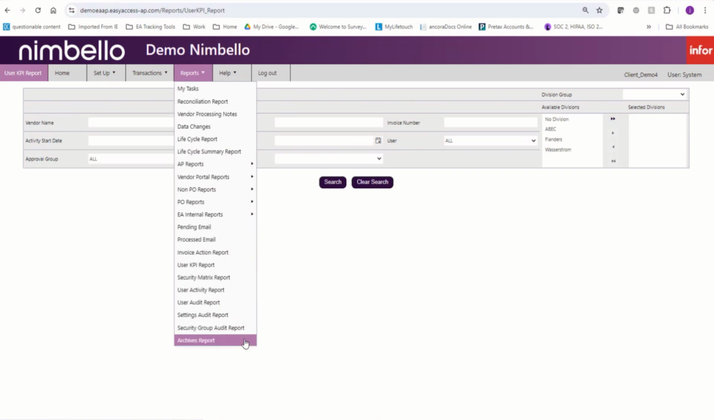There's also an archive report. So for our managed service clients, you can pull up a report that pulls back to our email services and will provide you a listing for duplicate invoices, what email those duplicate invoices were received from, when they were received, what the subject line was. And there's also a user activity report.